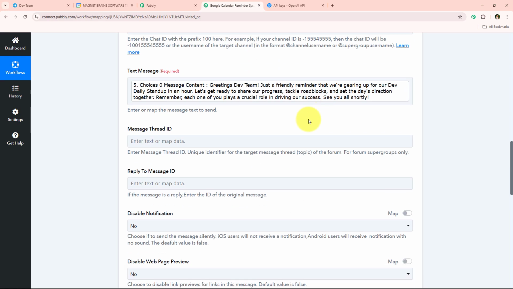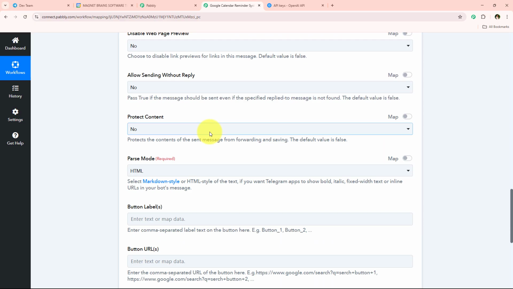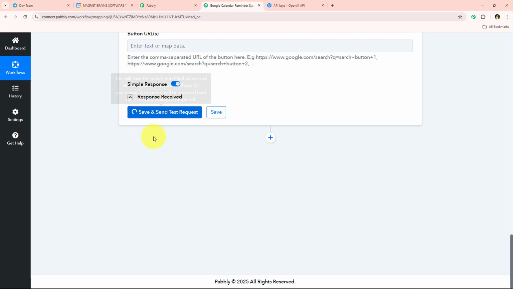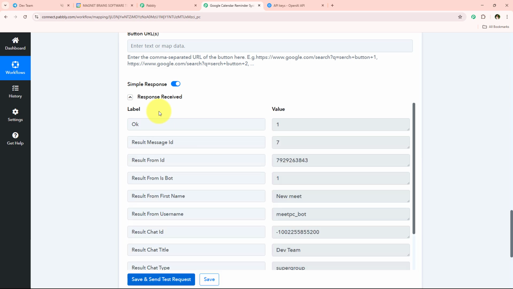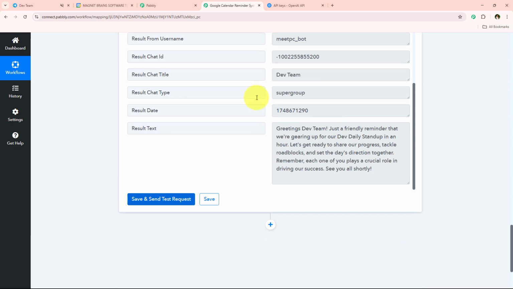Alright, so now I'm just going to open my workflow, and after doing all of this, I'm just going to move on forward. And now Pabbly is asking me for many other details. So all of these details are not required, so I'm just going to leave them blank and click on this blue button which says save and send test request. And now we have received the positive response that we have successfully sent this message.